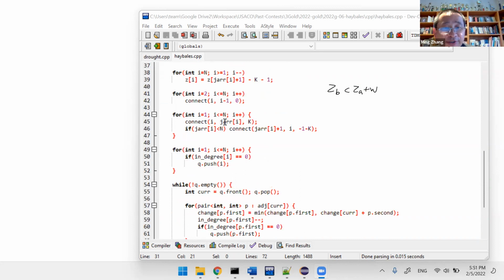I don't have time to go through the details, but anyway, we're going to add the dependency here, I and Ji here. They should be separated by this K here. Going back, Ji plus 1 and I should be connected by this negative K minus 1, depending on which direction. Going from low to high, that's positive here. Going from high to low, that's negative here. If they do satisfy the restriction, then we're going to add the edges.